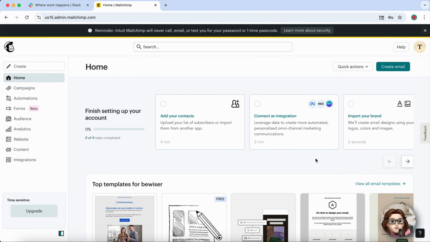So keep an eye on your inbox. And that's it. You've successfully reached Mailchimp support. Simple, fast and effective.